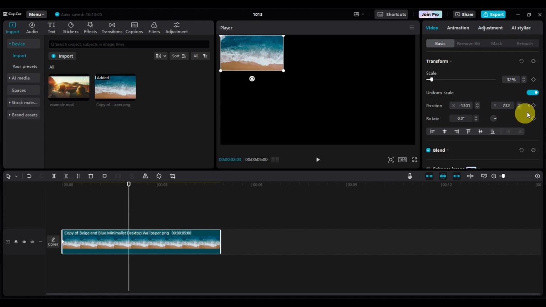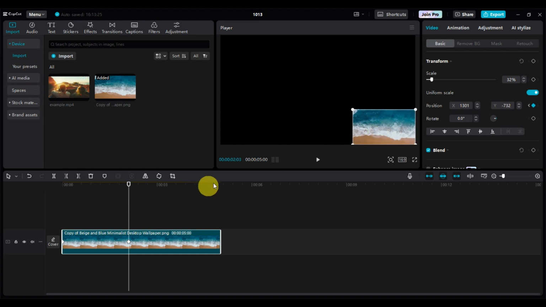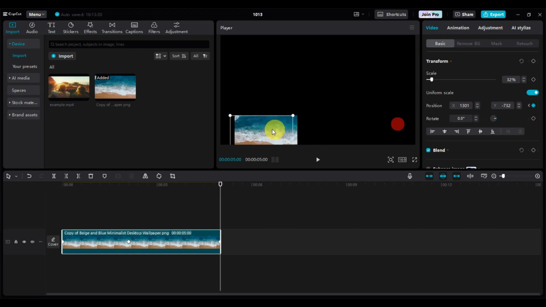Let's add a keyframe first on position. And then let's move this here. Then onto the last part, I want to add that one here onto the bottom left. So we're going to add a keyframe as well here. And let's add this here onto the bottom left.